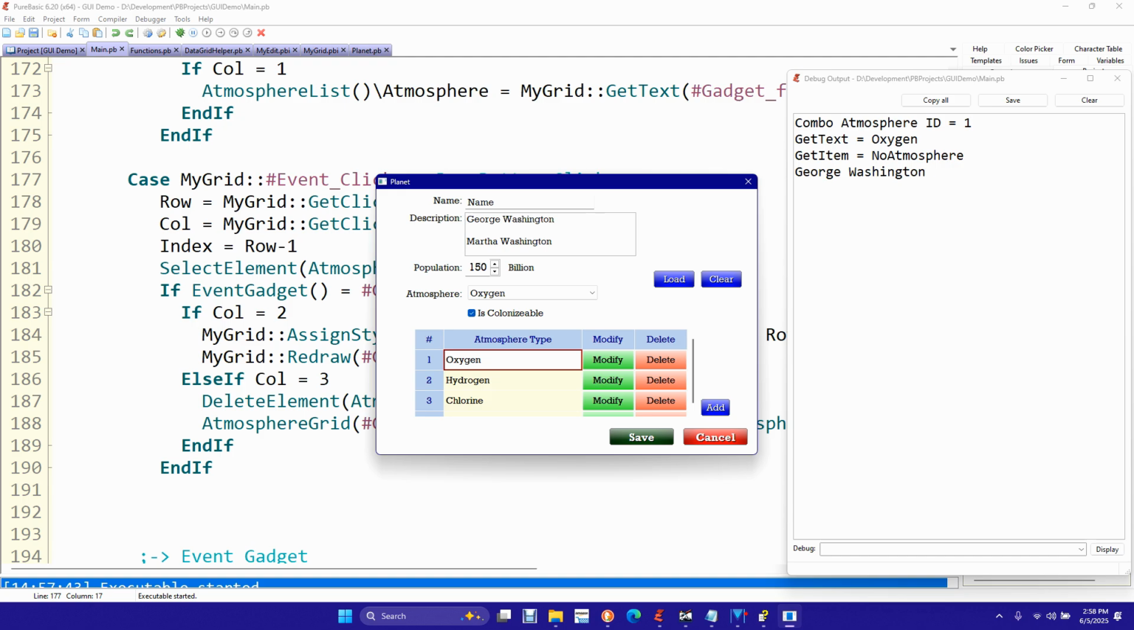We walked you through creating columns. We can do just about anything now with a grid.